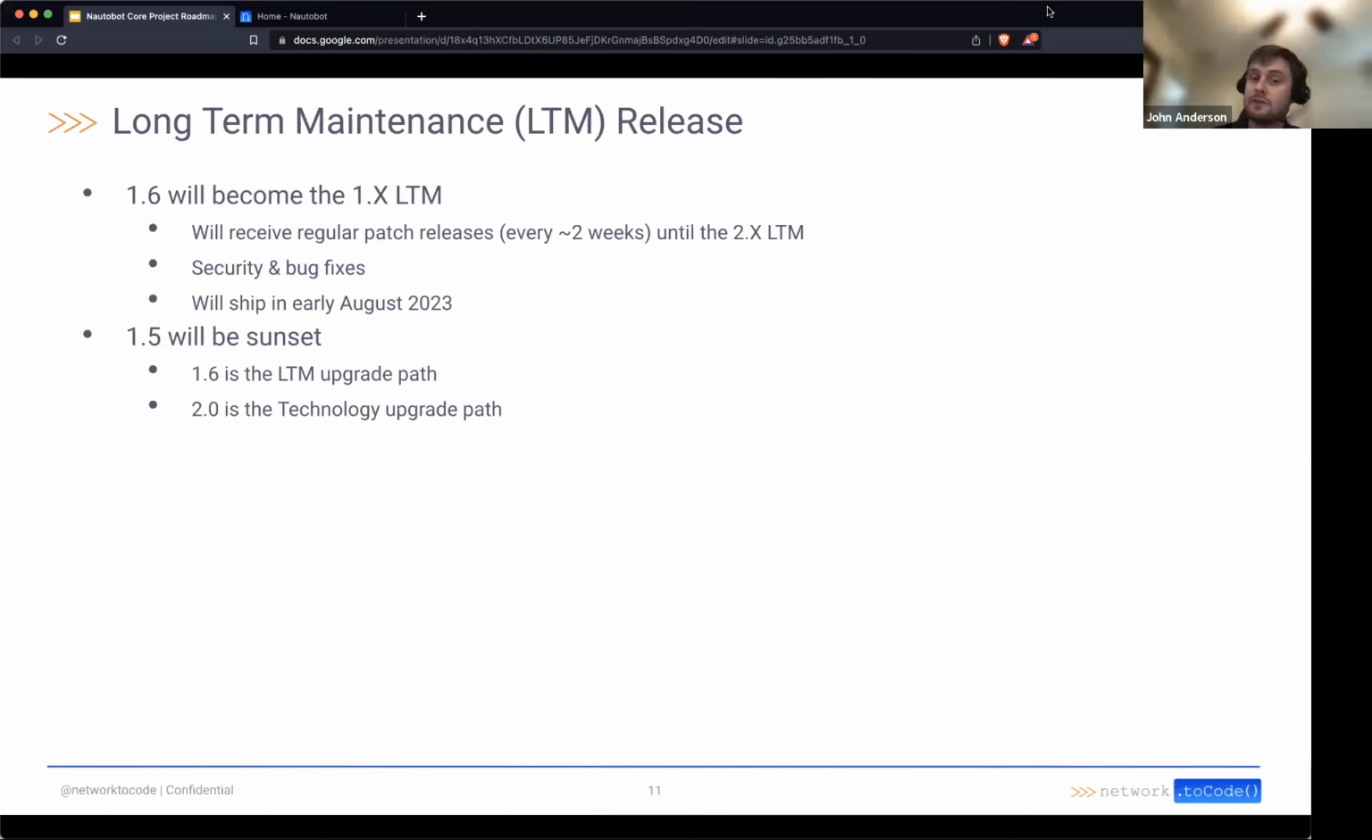So the next LTM after 1.6 will be the 2.x train. Whatever the LTM is that we designate down the road, likely within 2024, that LTM will take the place of 1.6, and 1.6 will be sunset at that time. So basically what this means is we kind of have two upgrade trains or upgrade paths for people to be aware of.